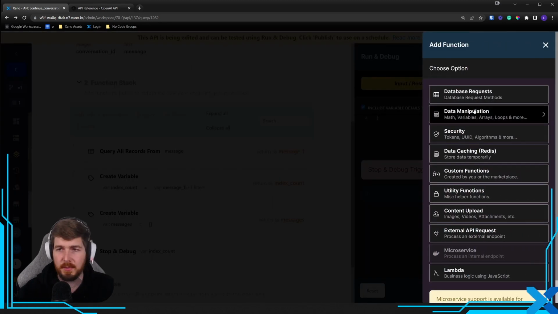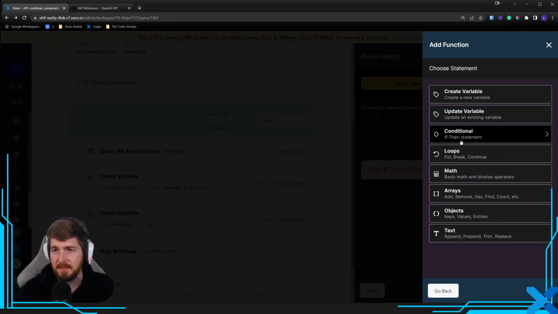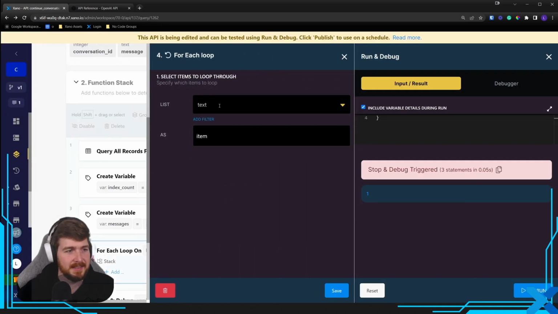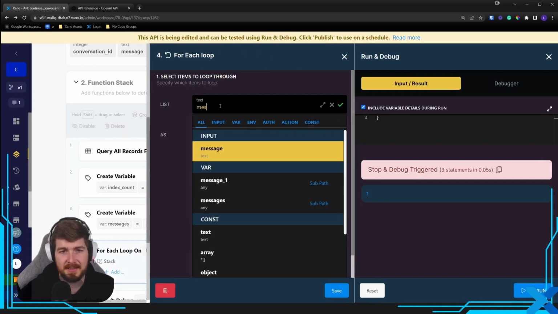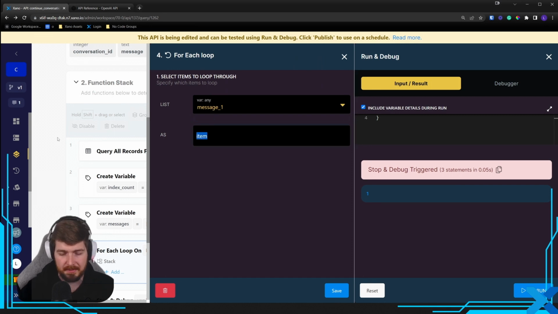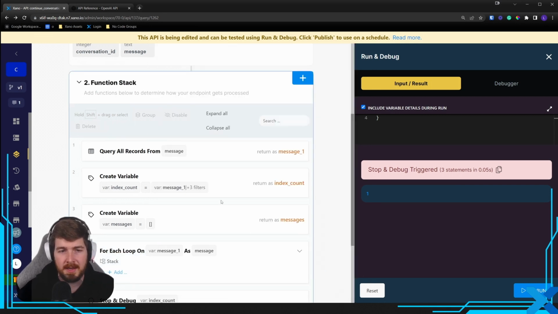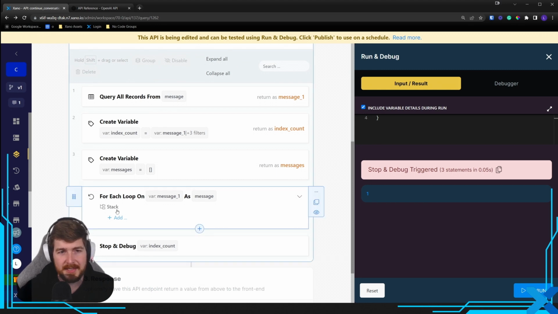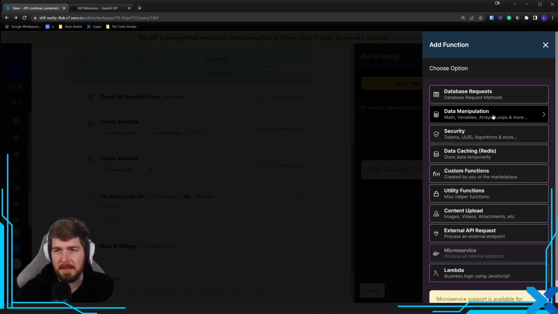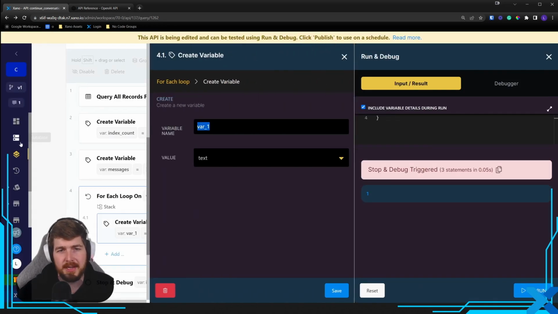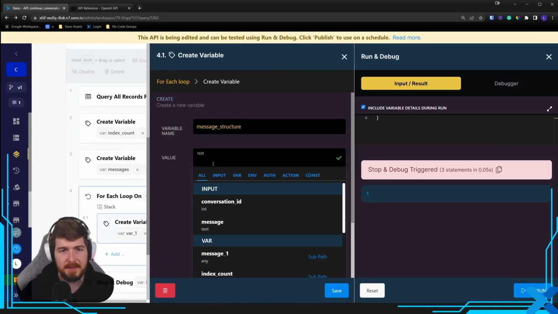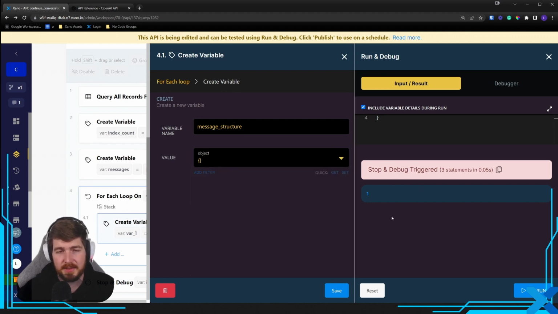So what we're going to do is a for each loop, because I want to run through all the messages that are related to this conversation. And once we've selected this, I'm going to reference the message 1, which is the list of all the messages we've received. I can just call this the message. Now, for each message, we need to basically remember that initial structure that we created, and inside of here, we're going to construct our own custom object, because we need to add to it exactly what the role and the message is for each message inside of the conversation.